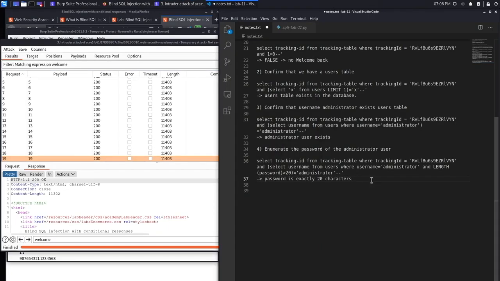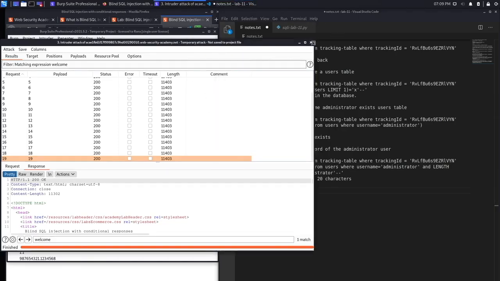Okay, so now that we know the number of characters in the password, what's left is to enumerate the password. And to do that, we're going to start off with the first character. Again, ask it, is it equal to A, is it equal to B, and so on until you loop through all the alphanumeric characters. And then once you're done, you start off with the second character. You'll loop through all the alphanumeric characters until you get a welcome back message, and so on until you reach all 20 characters. And again, you're going to need Burp Intruder for this because that's a whole lot of requests that you're going to be making.